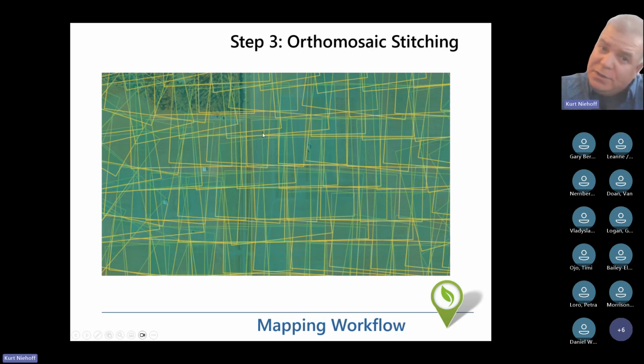What I want to show with this image, though, is all those yellow lines or green lines are the outline of an image. This would have been flown with a 70%, 80% overlap. It's a very inefficient way to collect data. So the drone has to fly a lot of flight lines in order to get enough overlap between all those images to make them stitch together accurately.